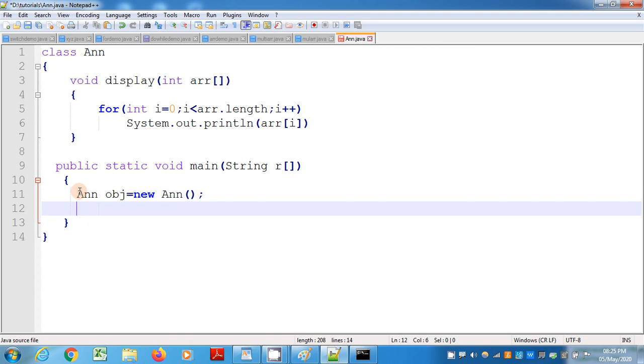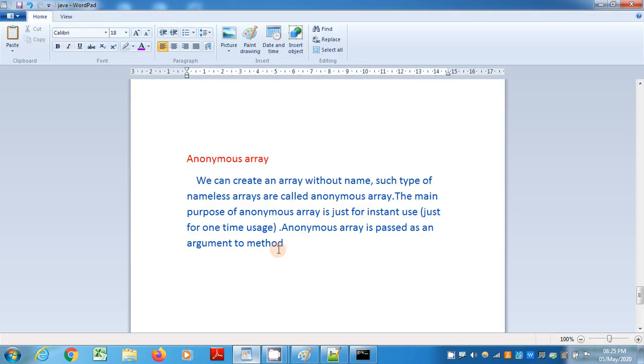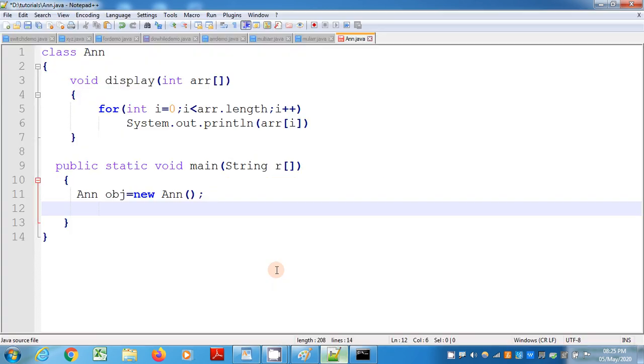So here you can see I don't want to create a name for that array. According to the definition, you can look at that one more time. We can create an array with a name, or without a name. Such type of nameless arrays are called anonymous arrays, and they are used for one time purpose. So here, without a name, how to create an array? That is the question, right? So I'm calling method display.